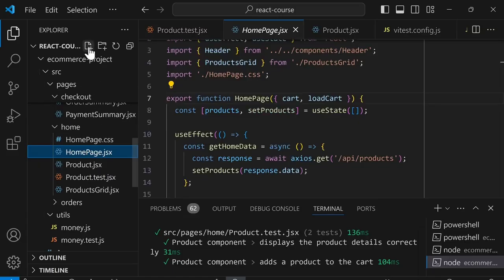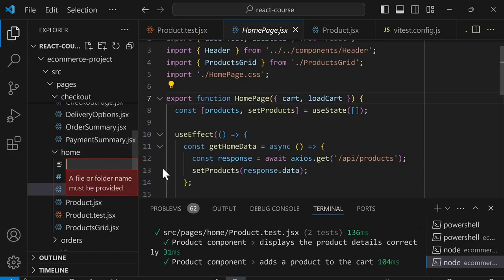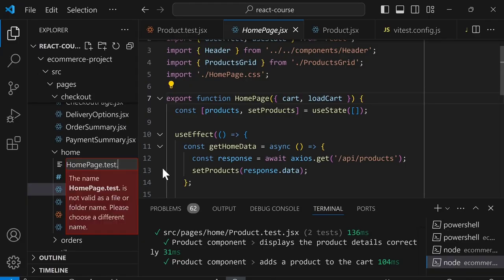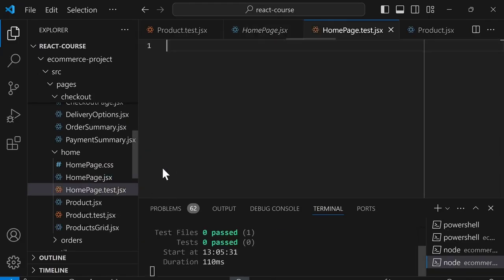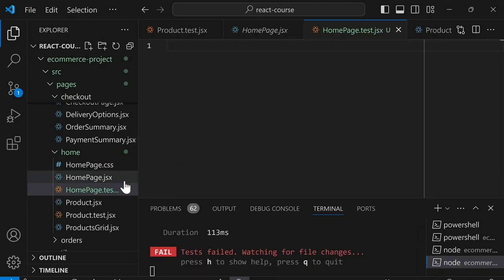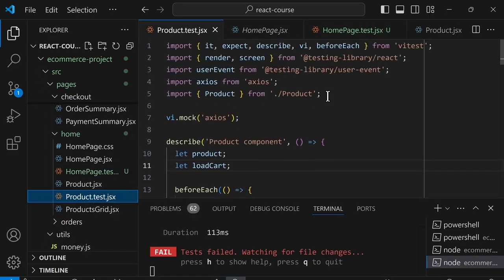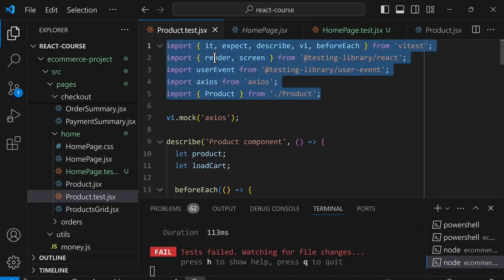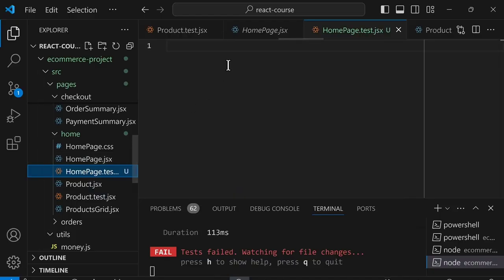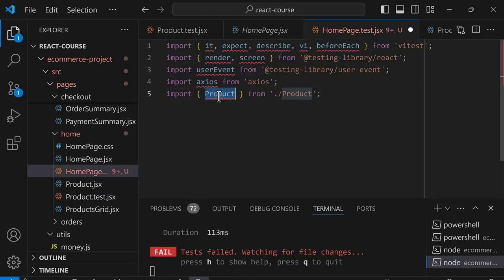And here, we're going to create a new file and name it homepage.test.jsx. And let's just copy all the imports from the product component test because we'll use most of them. So we'll select this and copy. And in homepage.test, we're going to paste. And this time we'll import home page from ./homepage.